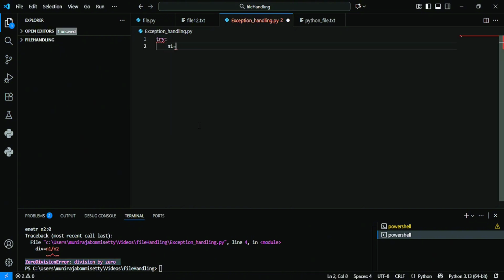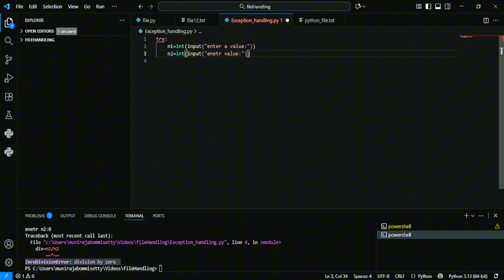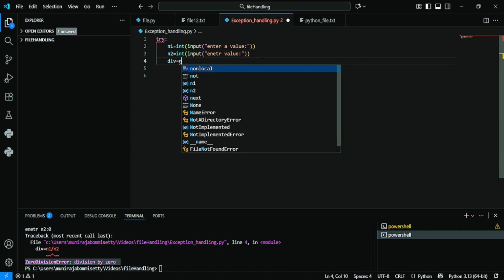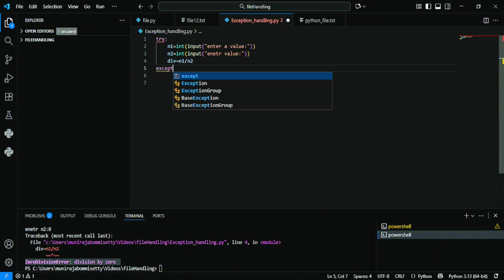In the usual way, take input from the user asking to enter a value. So now we have taken input from the user for two numbers. We are going to handle these errors. For that, first print division, where division is equal to n1 divided by n2. Now we are going to handle the errors by using the except block.